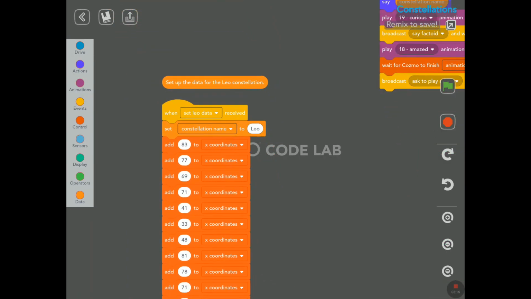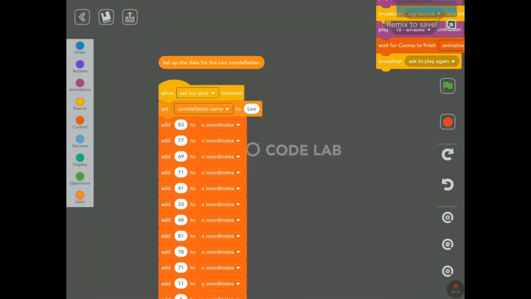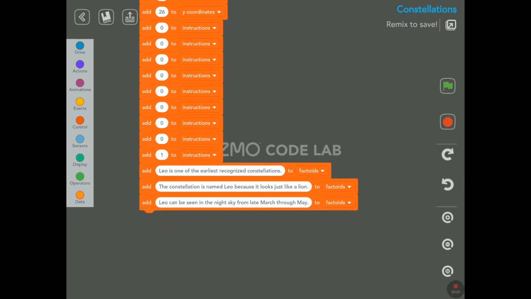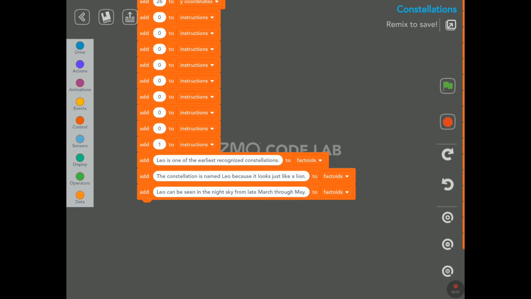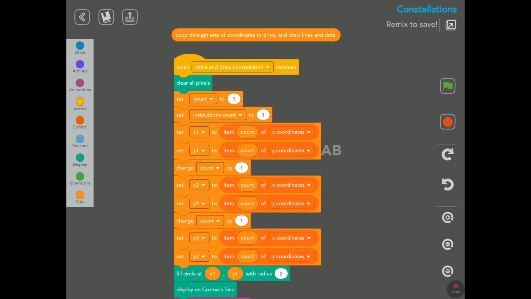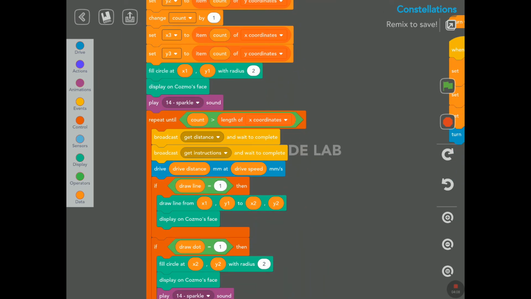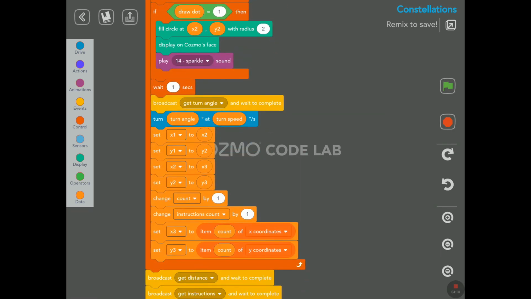Here we have set up the data for the Leo constellation. Like we saw for Cassiopeia, this is to draw Leo on Cozmo's face. And at the end, he has here three options to say, not four. These are the three ones that he can say. Again, going to the right, here we have loop through sets of coordinates to drive and draw lines and dots. Very sophisticated code here again. This is a very long loop.